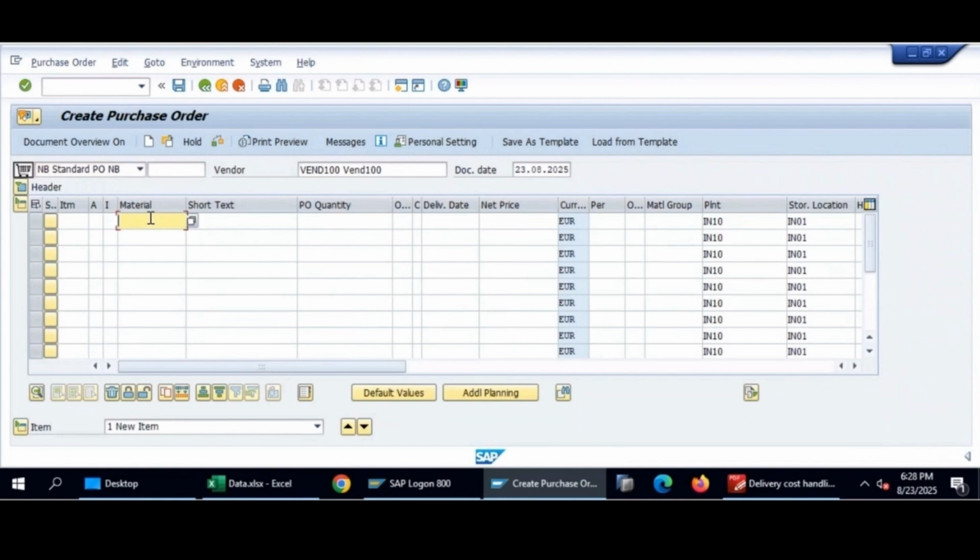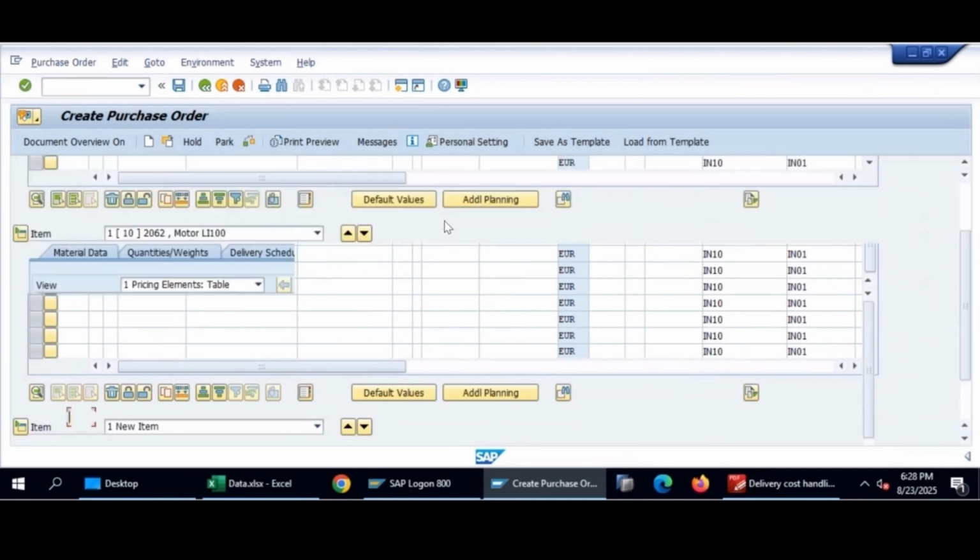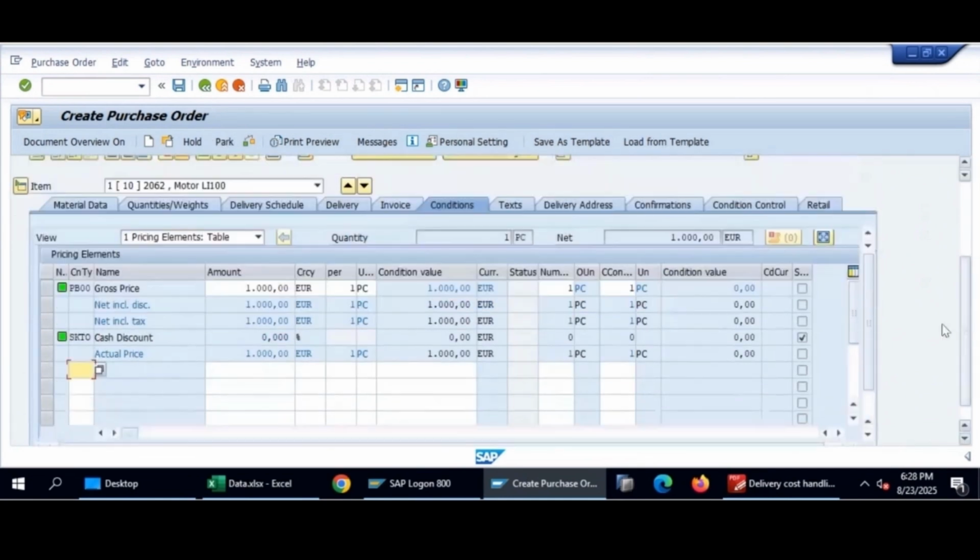Material 2062. Your quantity 1. The plant is IN10. Storage location IN01. Okay. So the gross price is taken automatically, which is 1000.